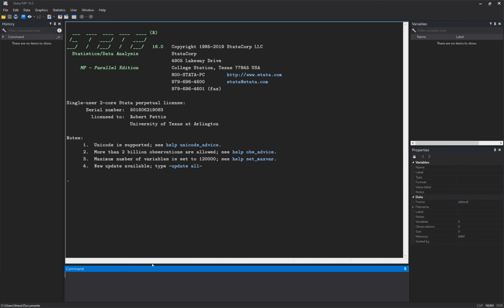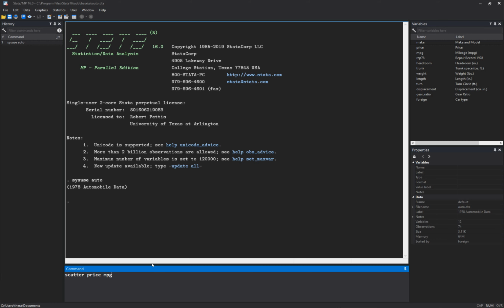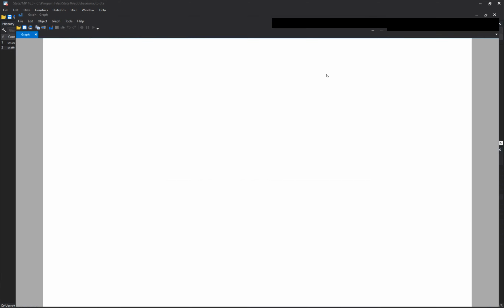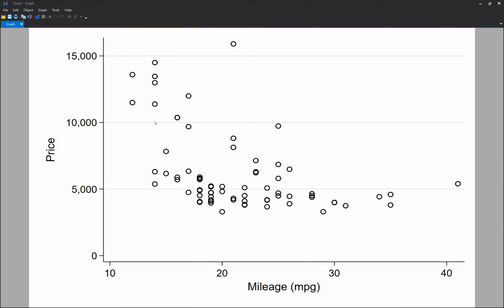Well, we can't scatter yet, so let's bring up our auto data set. We'll just say sysuse auto, and let's do a scatter plot. Our y variable comes first. Let's do price, and then let's do miles per gallon. Okay, all right, so we can see this come up. This is our scatter plot.